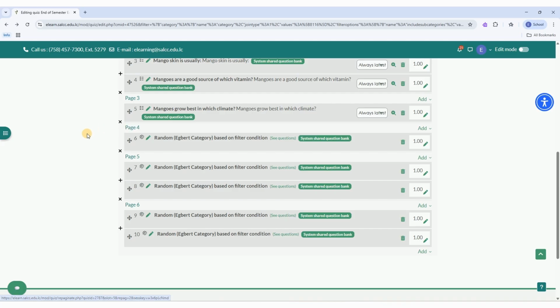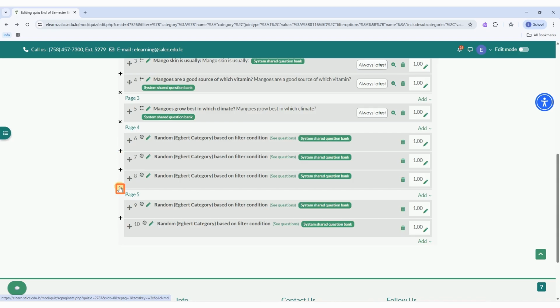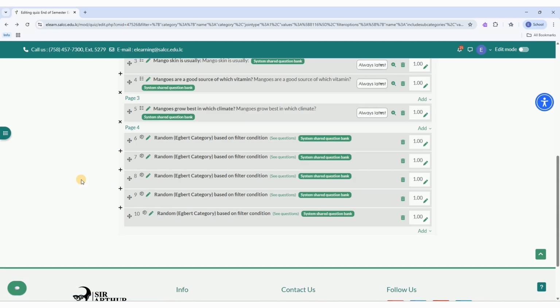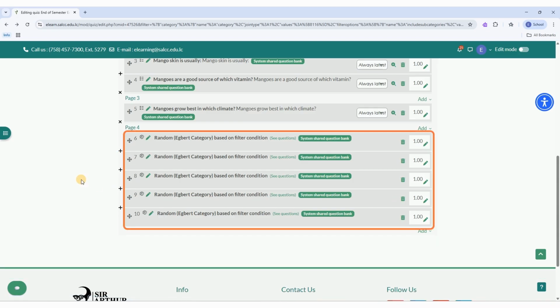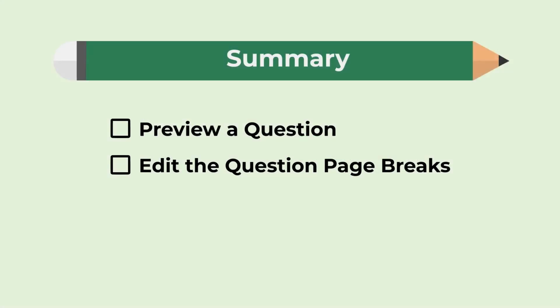To remove a page break, click on the X icon positioned beside the midpoint of 2 pages. Now all of our random questions will be displayed on one page. That's it. Now you can preview a question and edit the question page breaks.